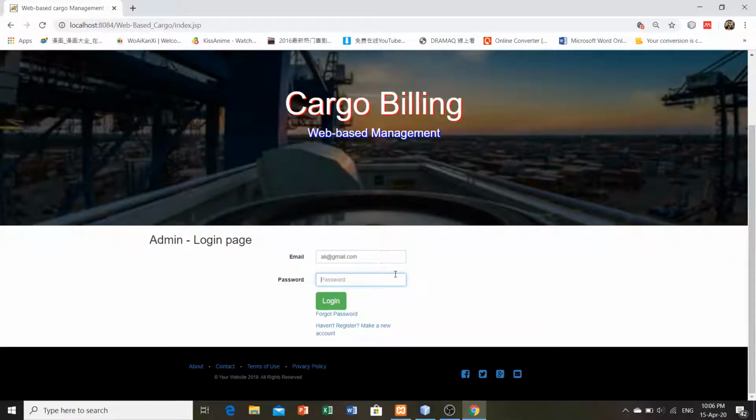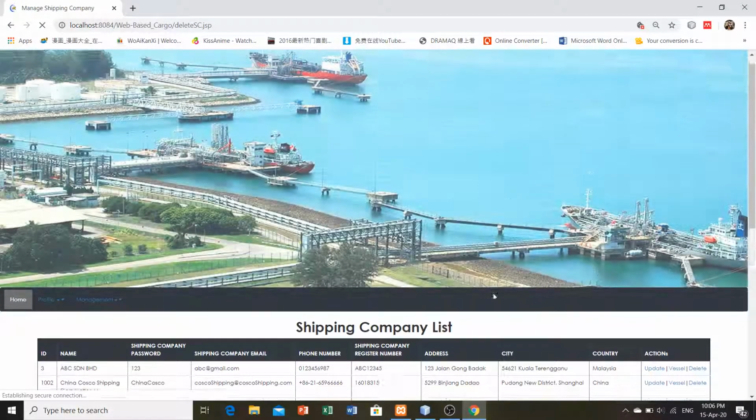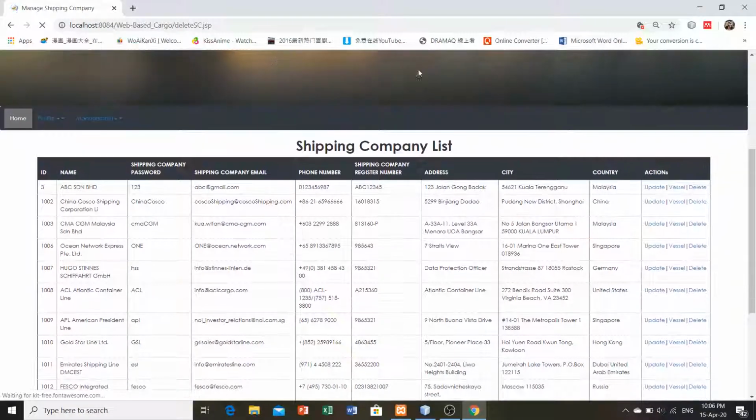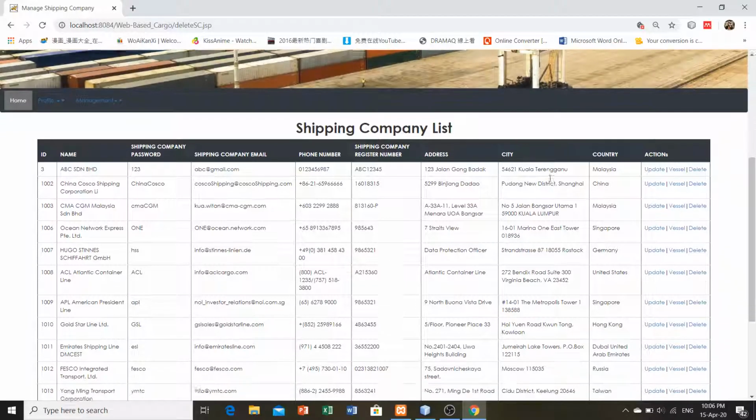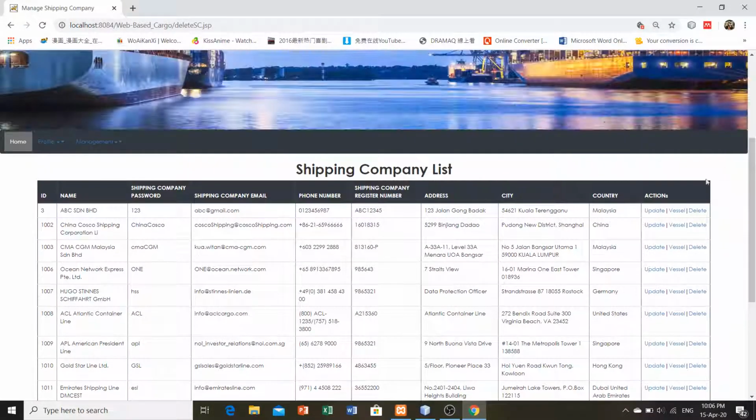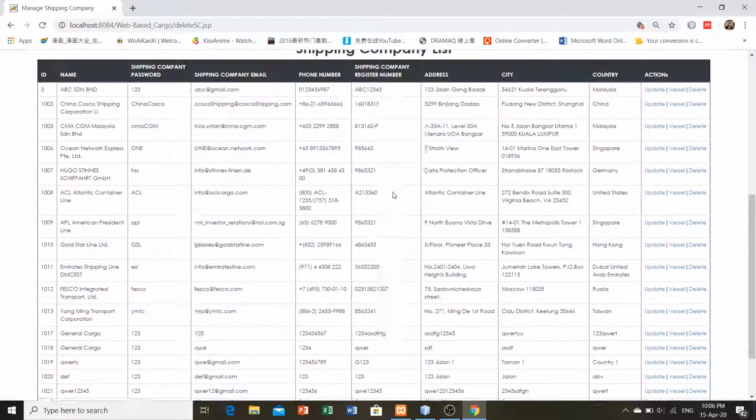which is done by the port admin, it can be used to check all of the shipping company vessels in the management function, with a list of all the shipping companies which the port admin can check. They can also update their details and delete any of the details here.